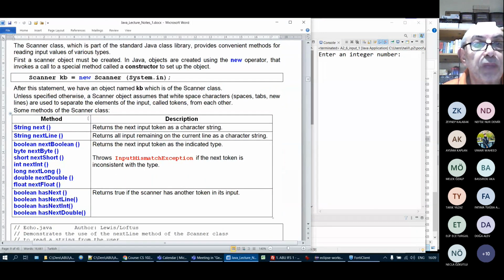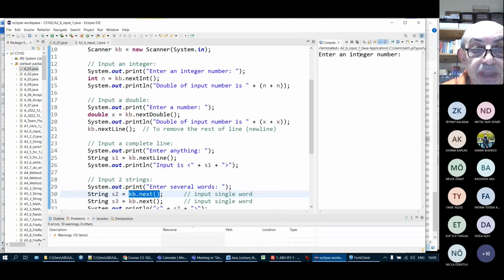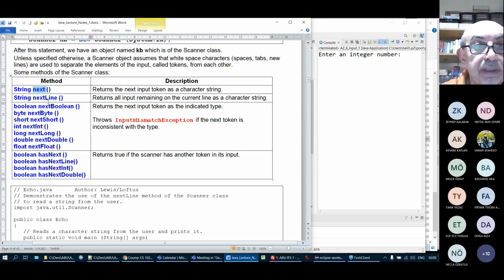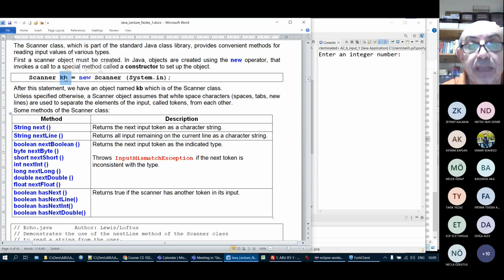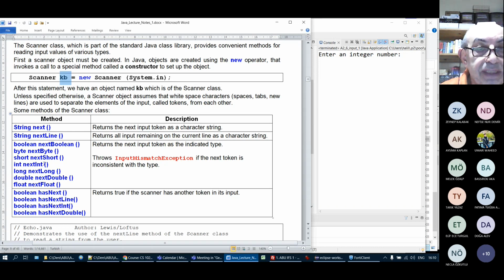Here, for example, we have kb.next. All these methods are used together with the object name. Object name dot method name. This is how we use it. Object name kb dot and then the method name, nextInt, for example. In order to read an integer, we use nextInt.